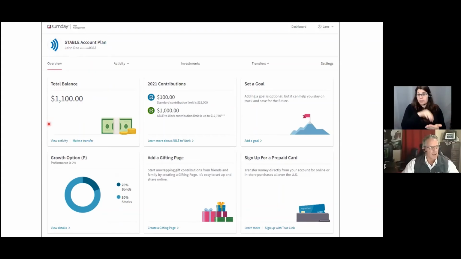Also realize that from this screen, we have two links down here to view activity or to make a transfer. We'll go through each of those individual screens later, but you can get to them more quickly just by clicking on the link here.